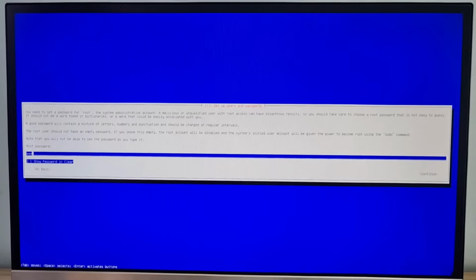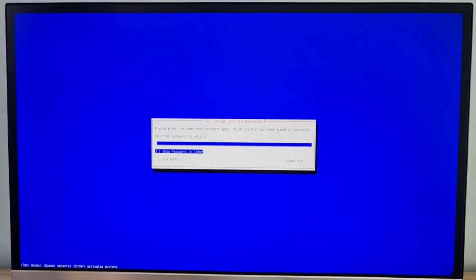You are asked to create a password for the root account. It will be used when you access it via the command window interface. With it you can install some advanced applications compared to the graphical interface.